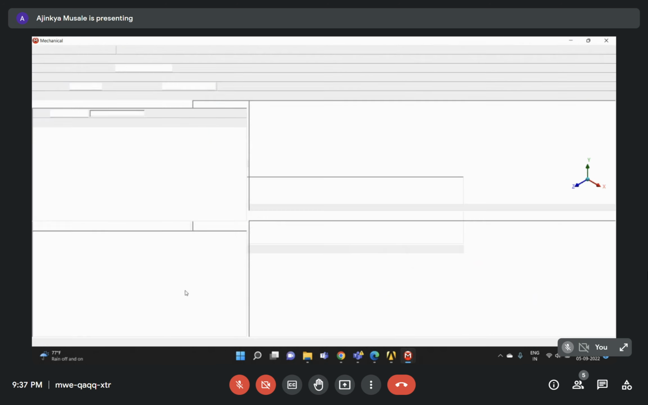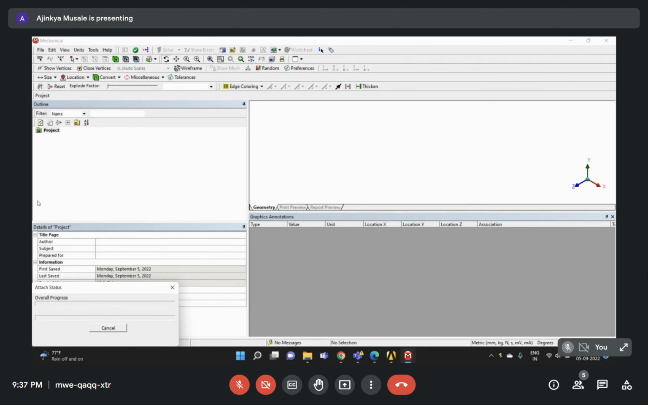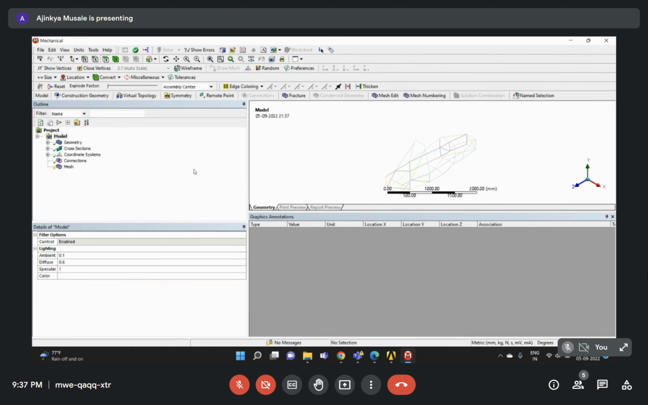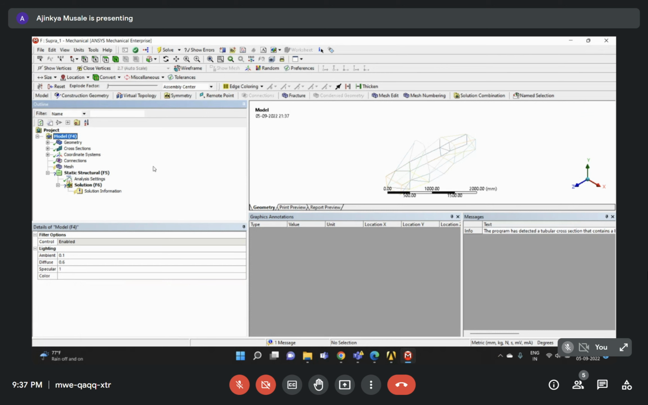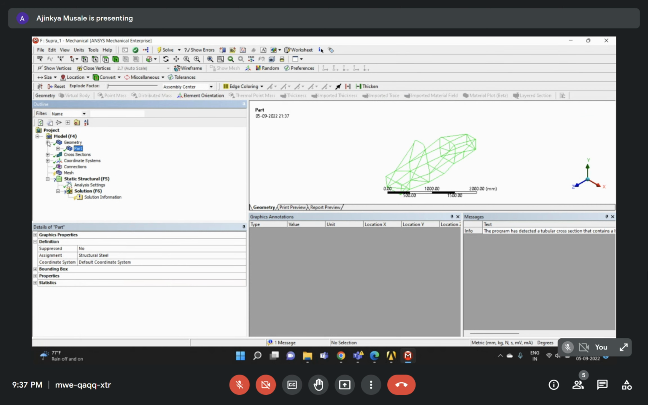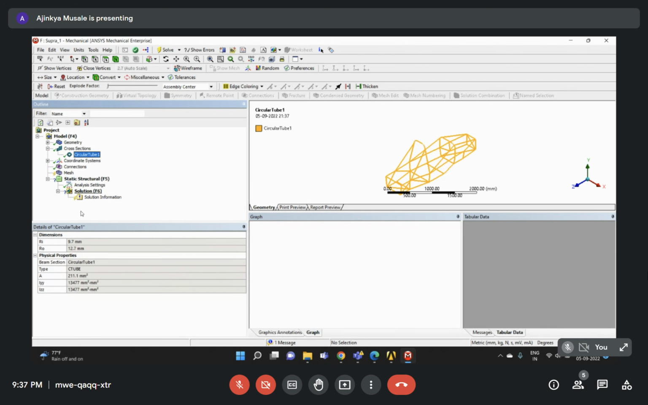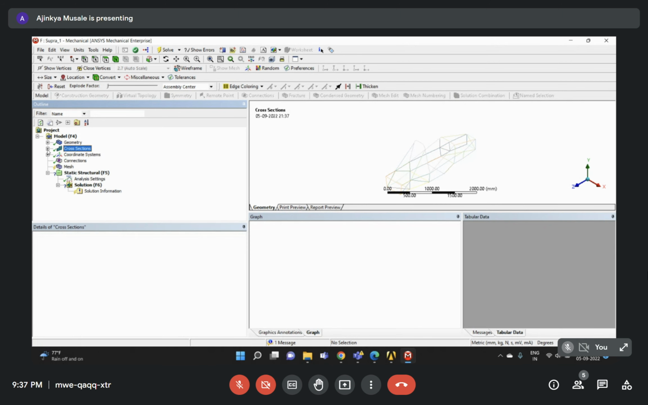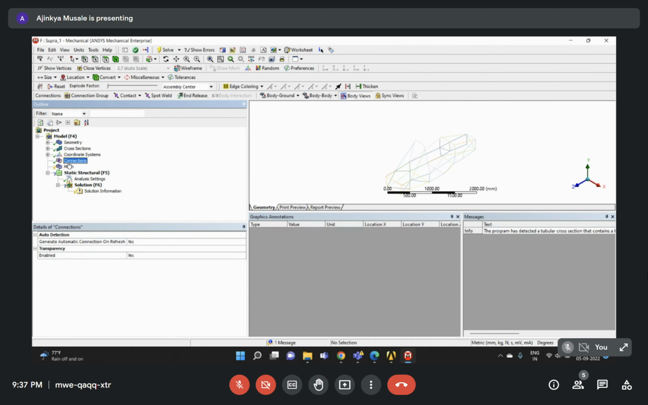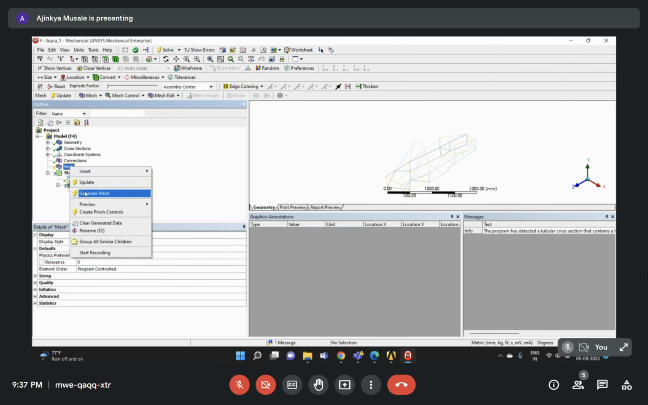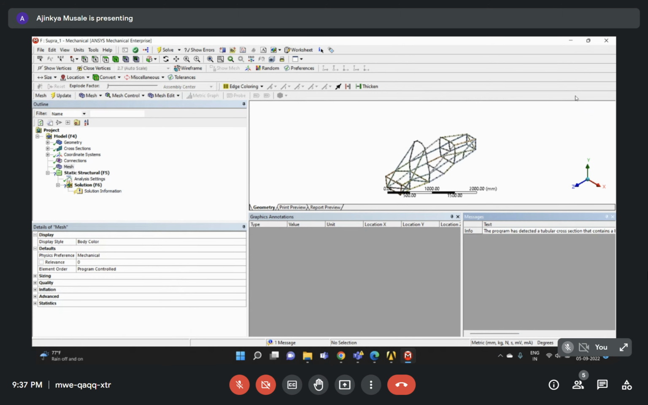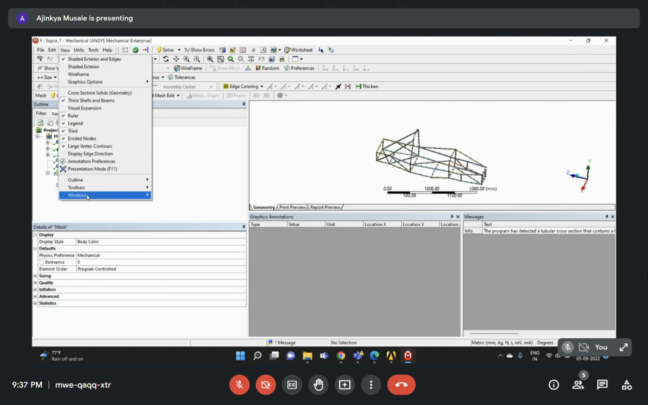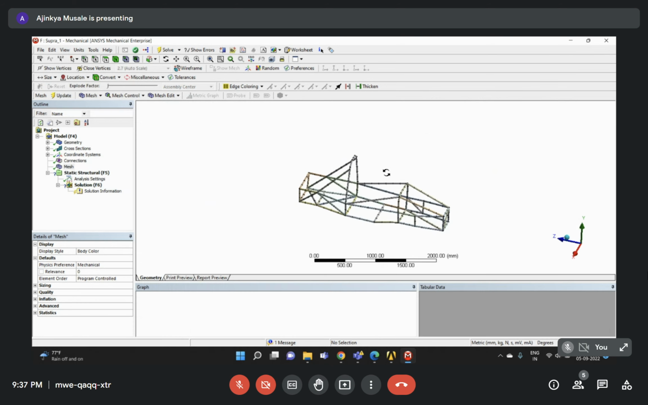So we are in the mechanical now. Okay. Just check the material, that's fine. The cross section dimensions are also fine. Okay, right click and say generate mesh. Then I'll go to view windows and say reset window. Okay, so I'm having this kind of model.